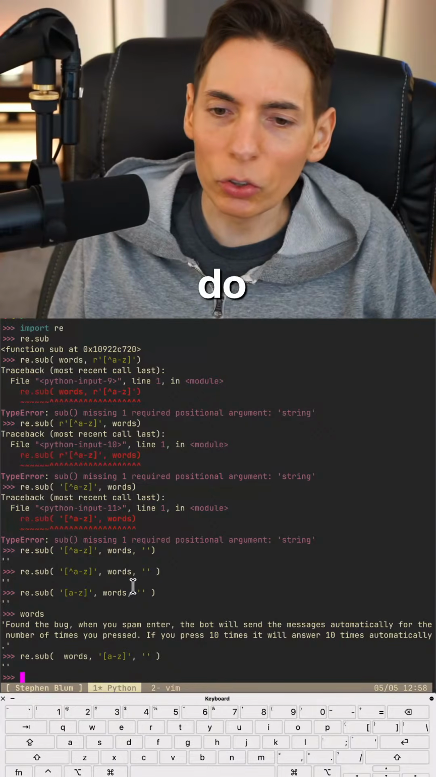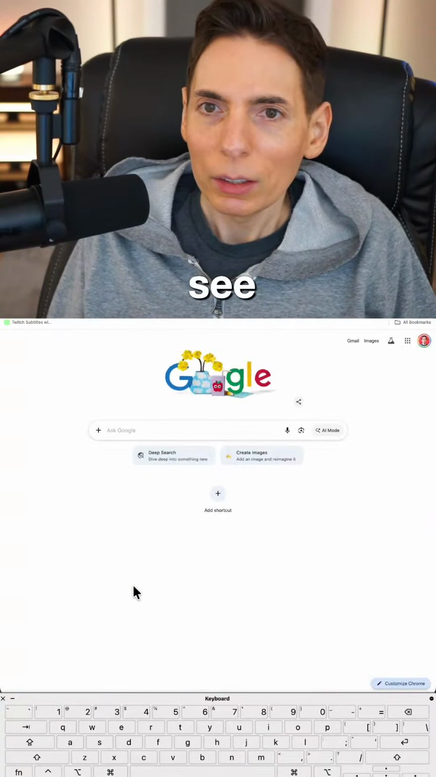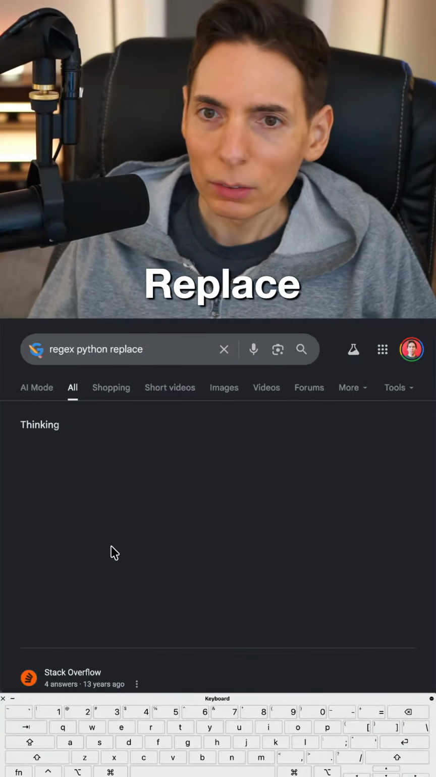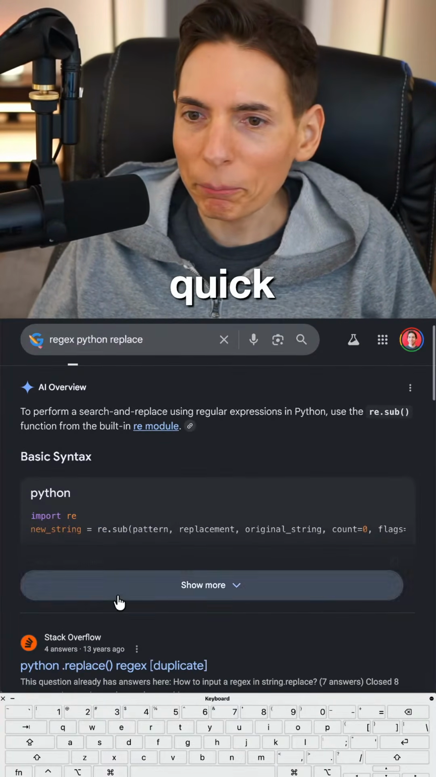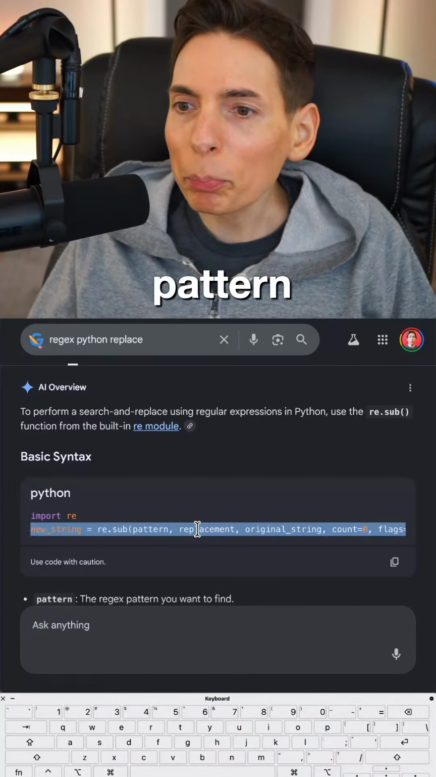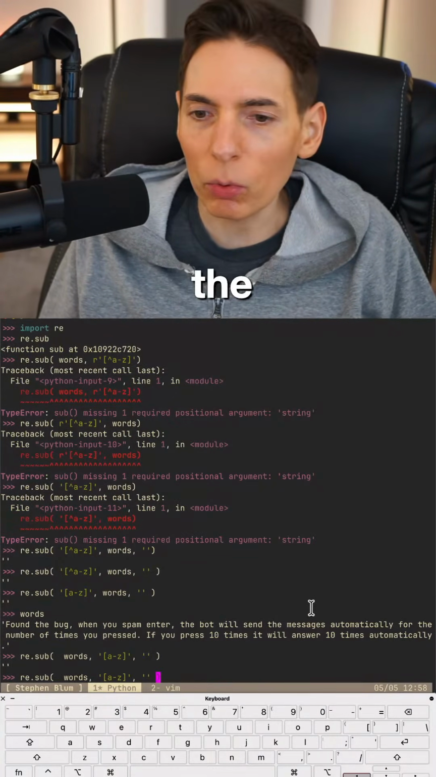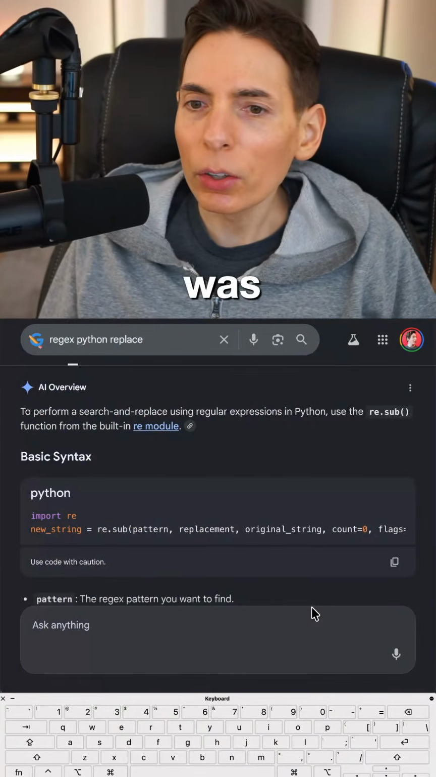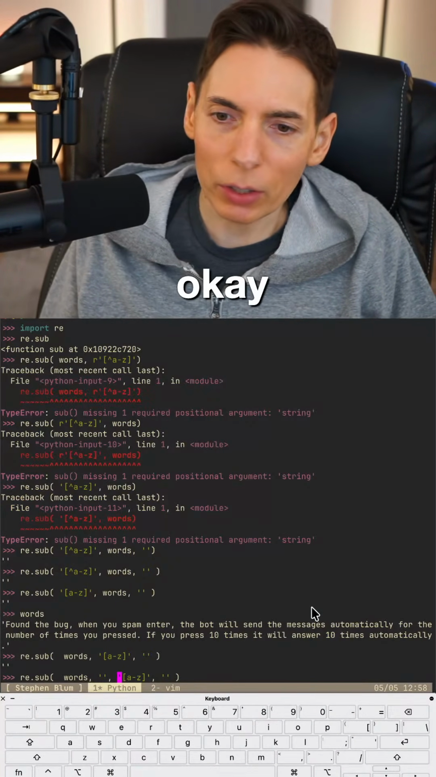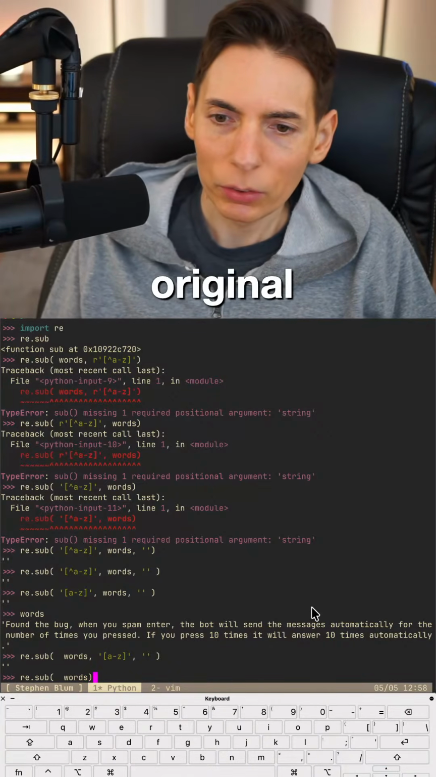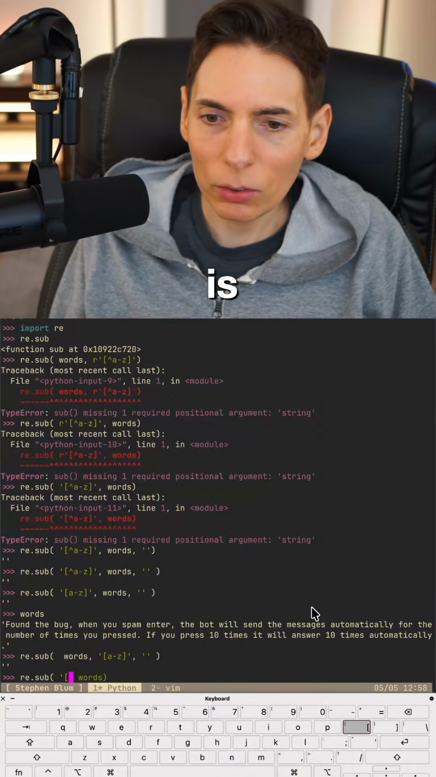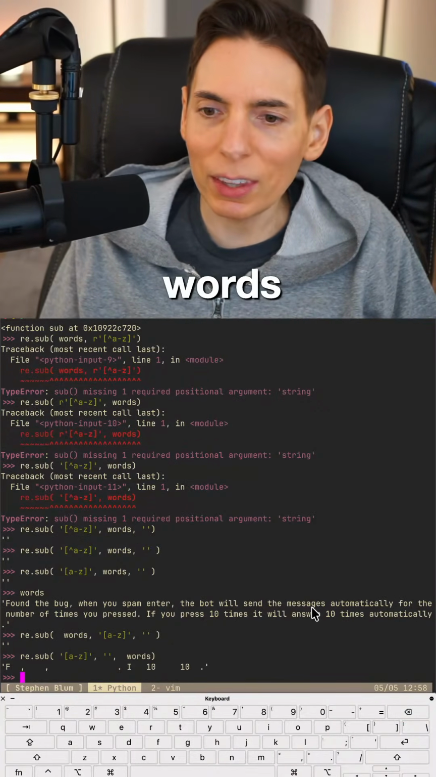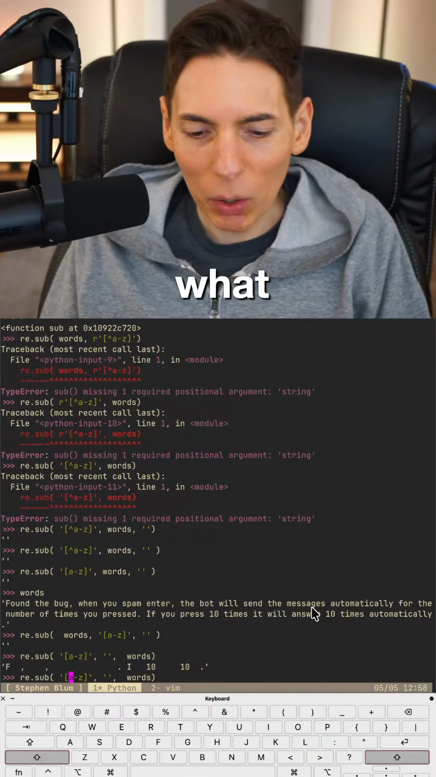No. All right, let's just Google it. Regex, Python, replace. Let's just cheat real quick. So yeah, see, sub: pattern, replacement, original string. All right, we just had it in the wrong order, which is so weird. So it was pattern, replacement, original. So the pattern is A to Z, and then the replacement is nothing, in the words. There we go. That's what we're looking for.